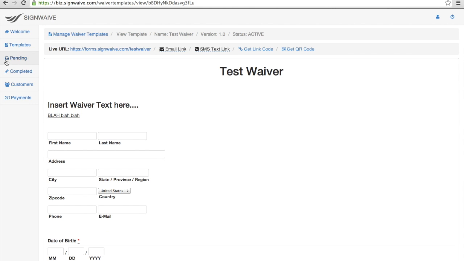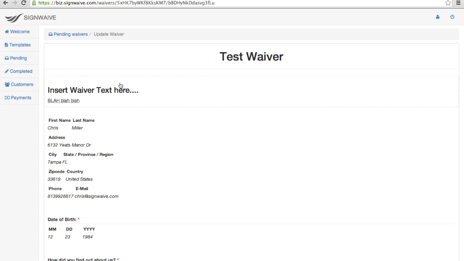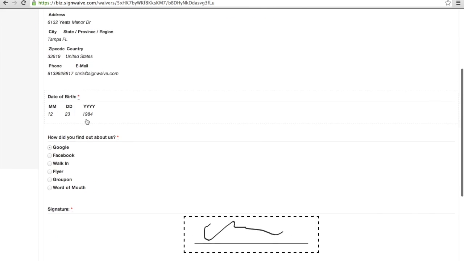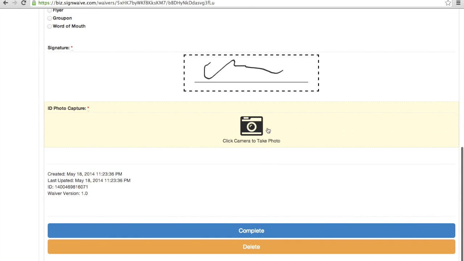Now on my end, now that the customer has filled out the waiver, there is now a waiver showing up in pending. And this would be as if a staff member would be logging into the back end to take a look at what waivers are pending. And as they see, they can see all the information that was filled out. They can see the signature from the customer. And now they can get a picture of the ID of the customer.